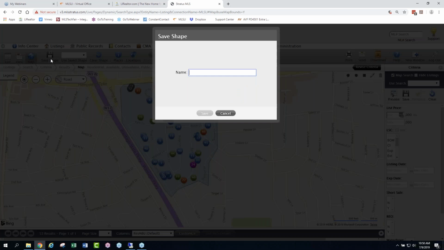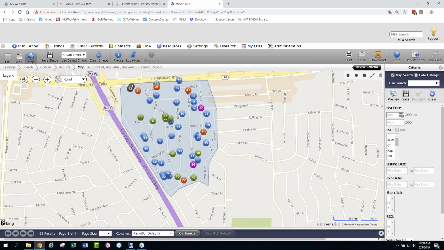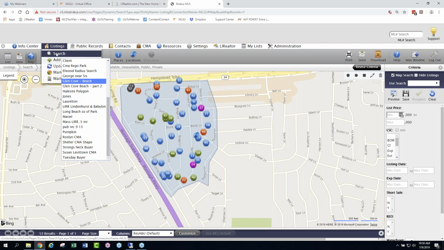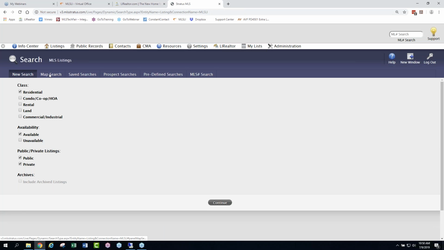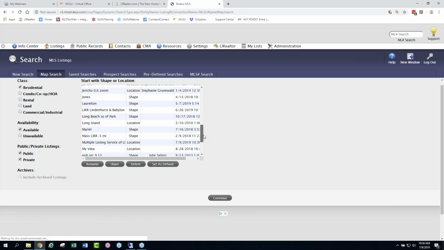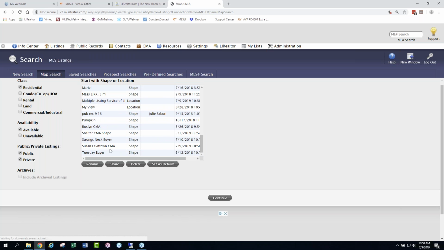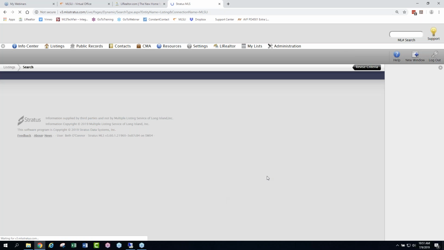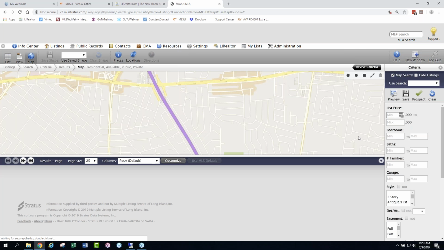And the thing that's most handy is the save shape. So I can call this Susan Levittown. Let's say I'm doing her CMA, right? Click on save. And that will always be available to me both here, but also under my main search menu. If I go to map and I go down my list, did I call it Susan? Yeah, here we go. Susan Levittown. I highlight it and I just click continue and that will come back up.